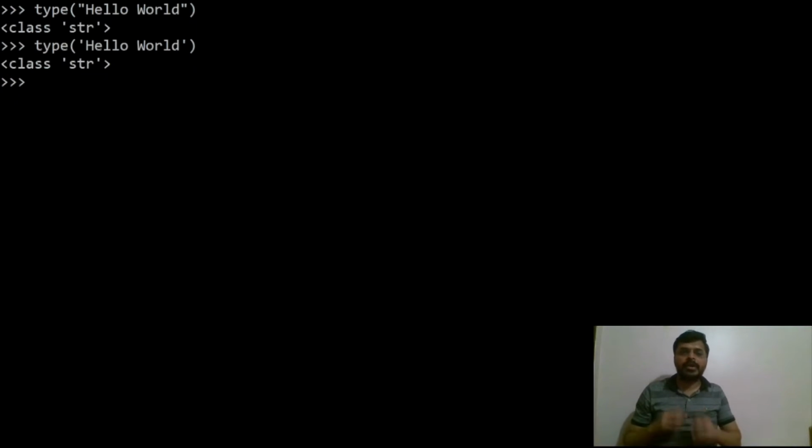Now let's see different things that we can include in a string. We already saw alphabets and numbers. We can also have special characters like at the rate, and if I go, it will still be a string because it is enclosed within quotes.